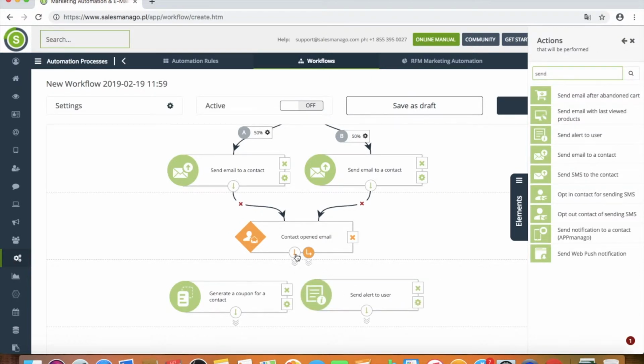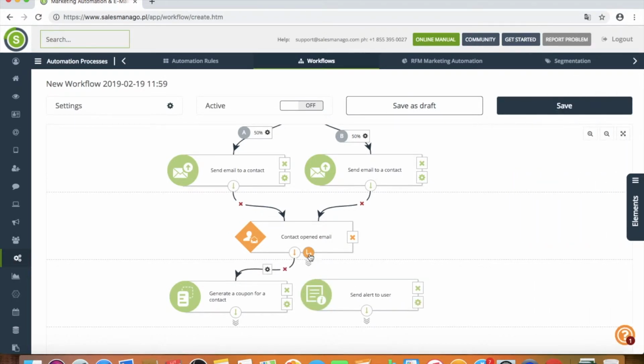I link elements. And you see, if the contact opens an email, there is a coupon for a contact. If the contact doesn't open an email, there is an alert to the user.